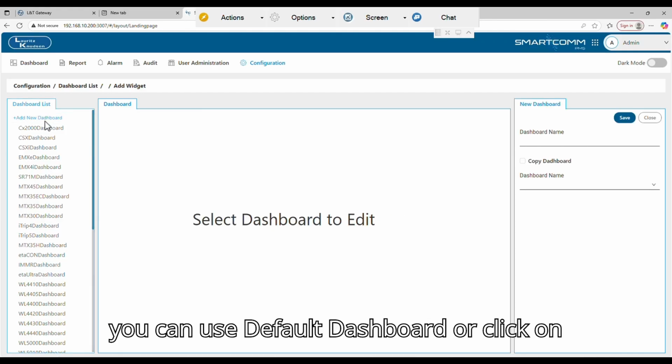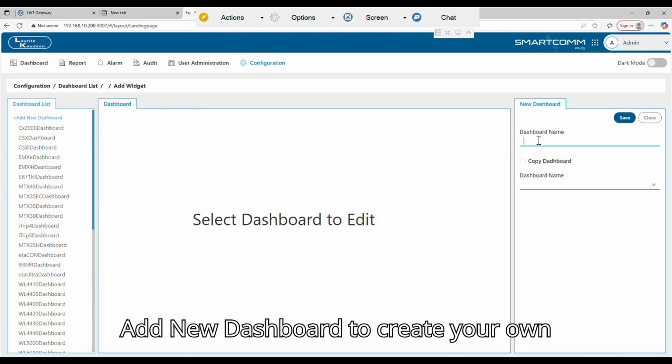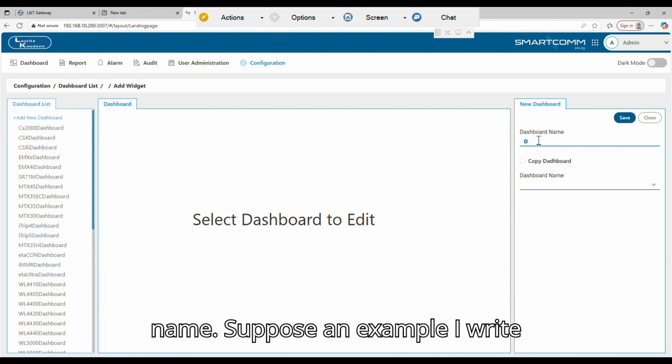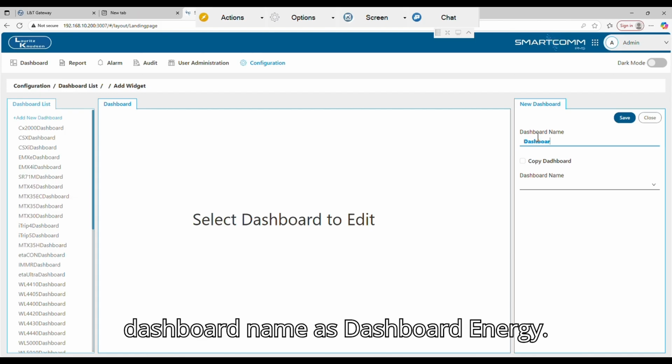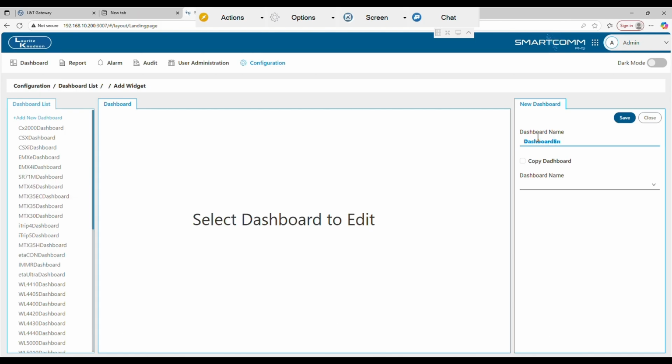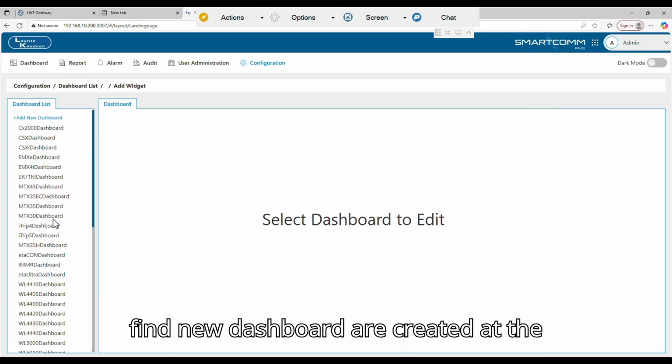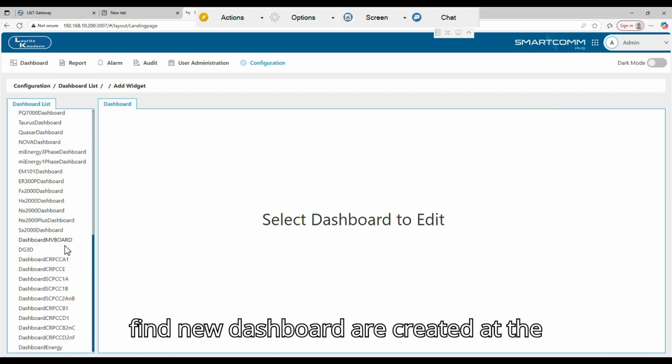Here you can use Default Dashboard or click on Add New Dashboard to create your own dashboard. Enter your new dashboard name. Suppose, as an example, I write the dashboard name as Dashboard Energy. Then click on the Save button. You can find the new dashboard created at the bottom end.